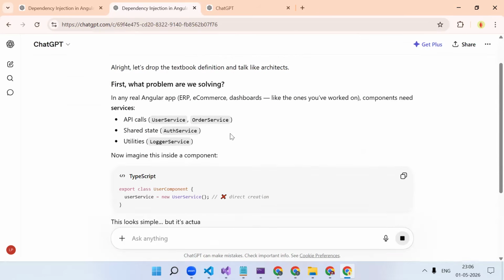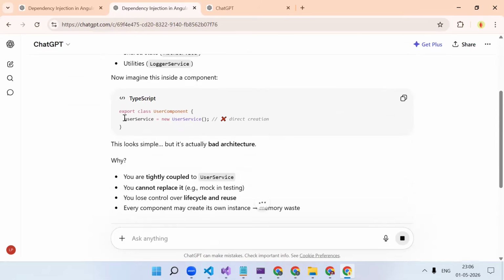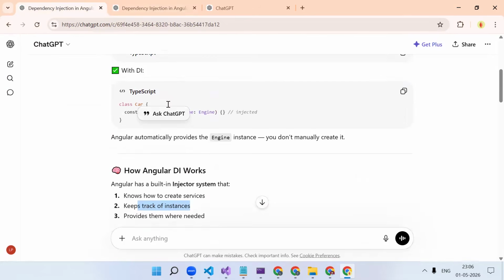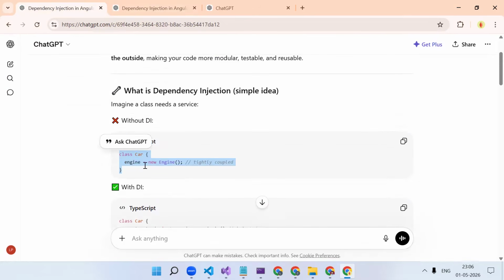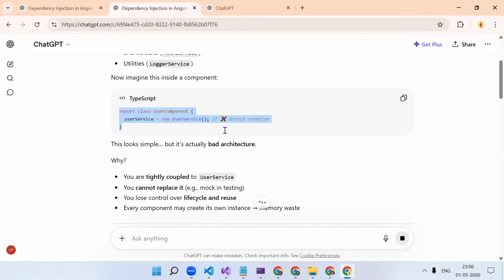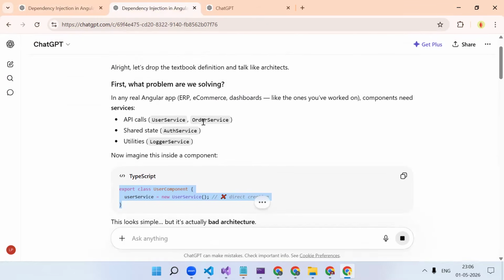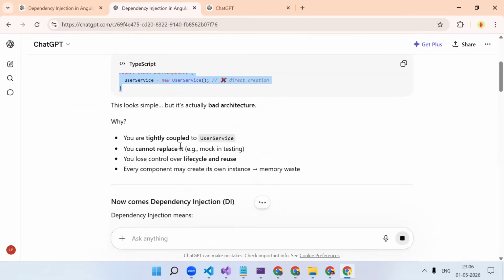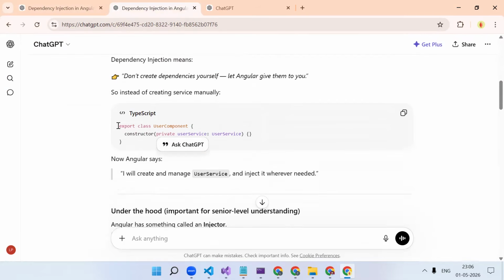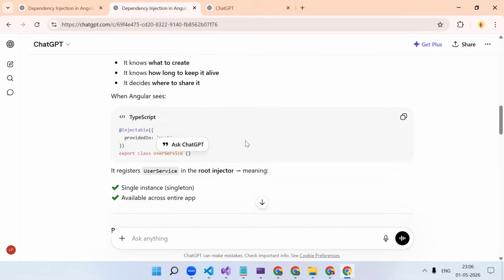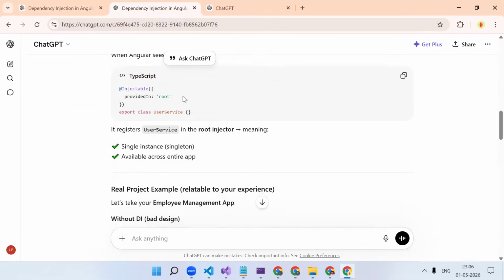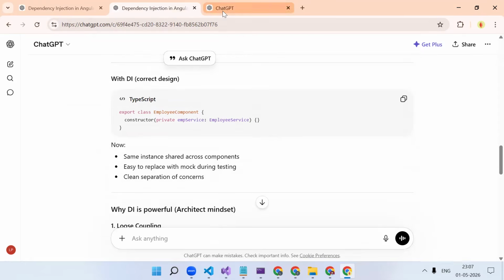See, everything is different now, you are getting a different answer. This is very bad architecture. If you see over here, it had explained from the very basics how we inject a class and everything, right? But now the answer is coming as something different: API call, user service, order service, auth service, utility, the words tightly coupled, mock testing, lifecycle and reuse, the example, then under the hood what happens. I know what to create, how long to keep it alive, how to share it, right? So this is the second problem.